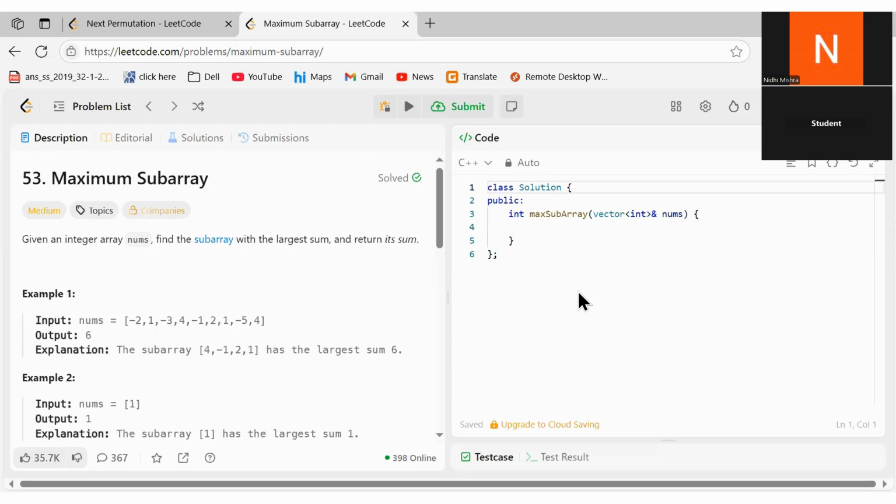Yeah, the entire array is also a subarray, but not always. Subarray means contiguous. Otherwise we are having a subsequence, which is not continuous. We can take other elements also. Correct? Now, subsequence is different.